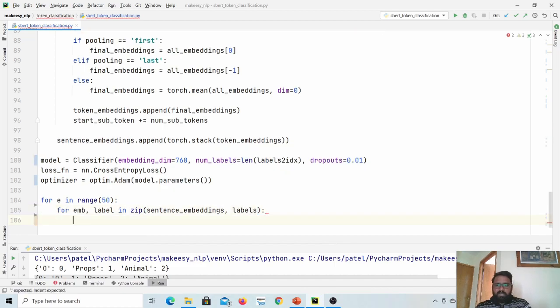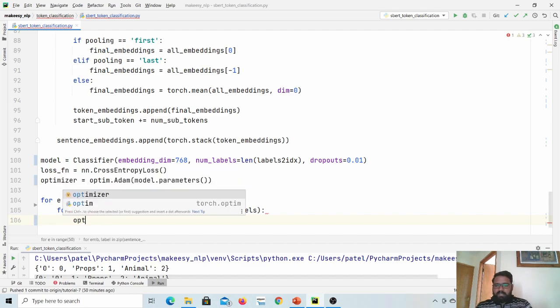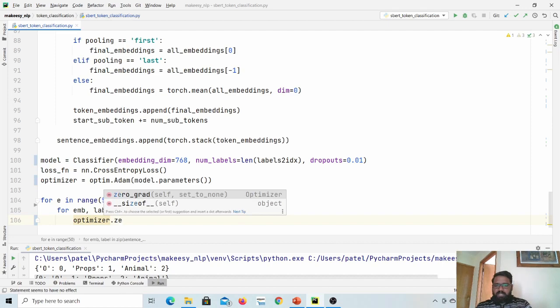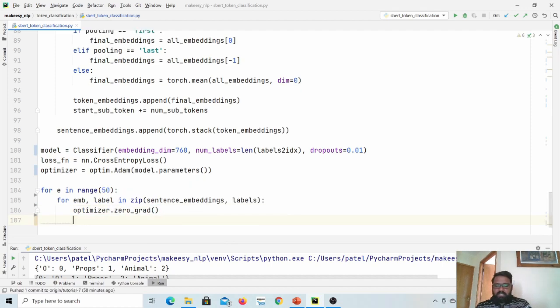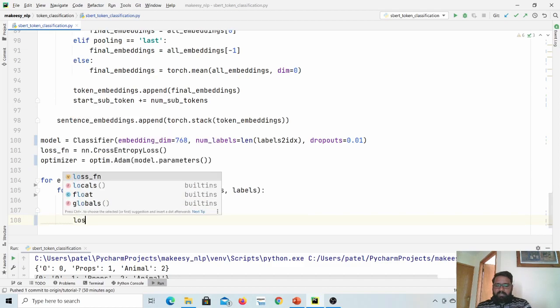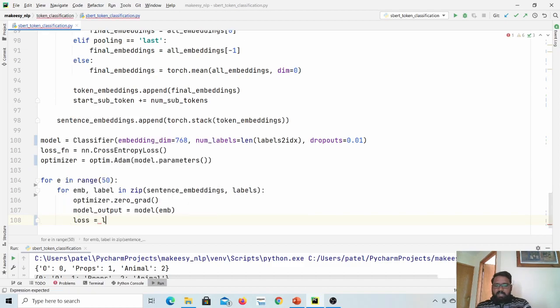Okay. And now the embeddings we get are tensors, so we can simply pass them to the model. So let us say, first let us zero grad the optimizer. So optimizer dot zero grad, and then we can simply say model output is equal to model, and we can simply pass the embeddings.